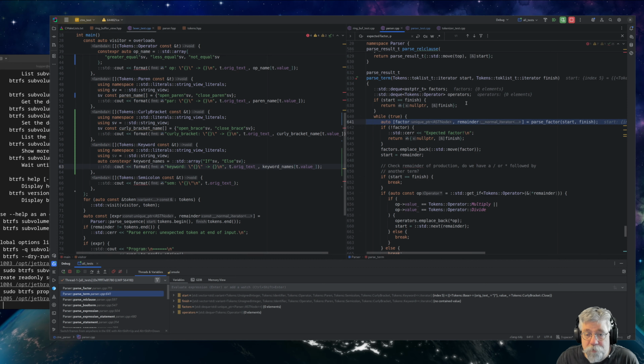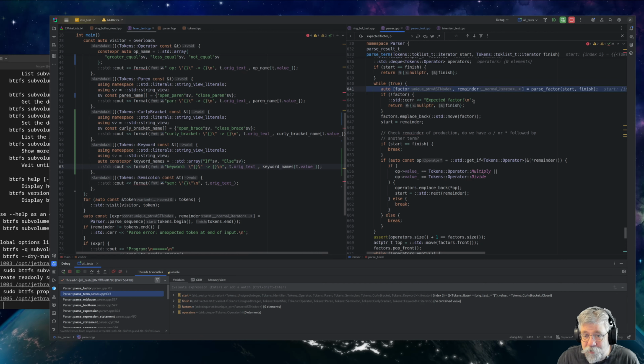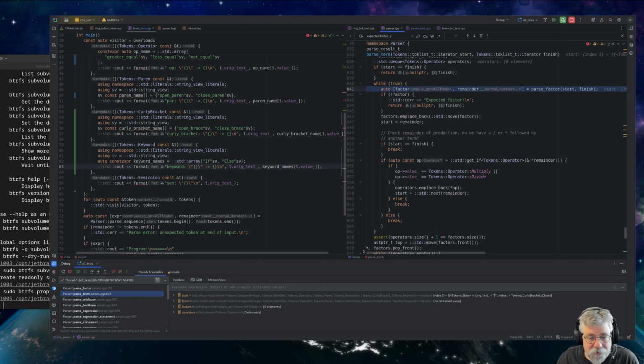Parse term. It tries to grab a factor. When it doesn't see a factor, it goes, I expected a factor, and it complains. It probably shouldn't be complaining here, but this is just fine so far. And what in fact does it see? Okay, it's also at the close brace.